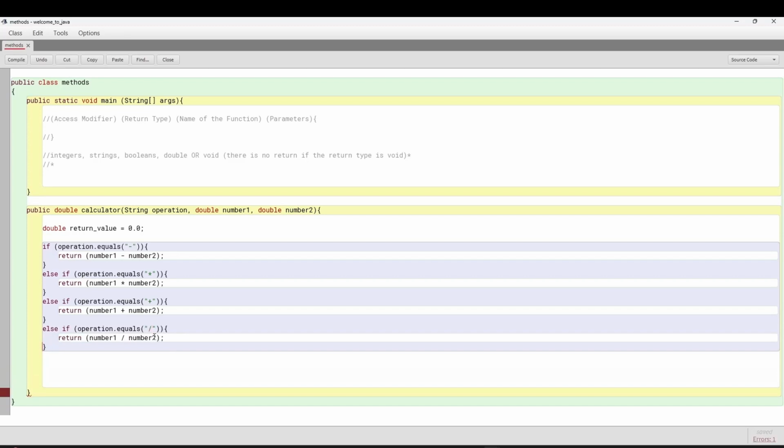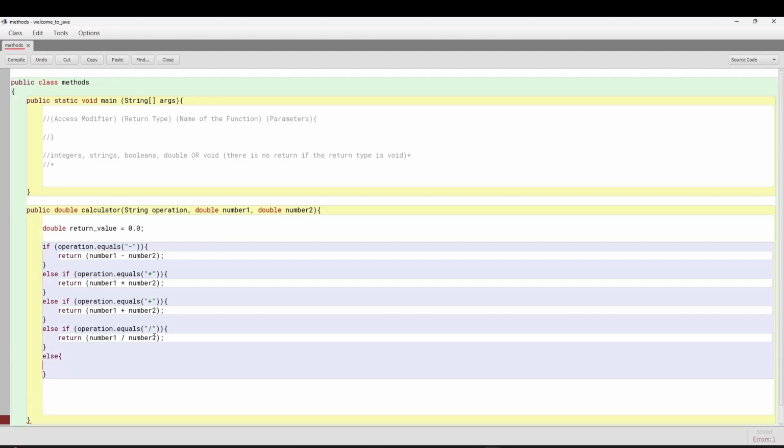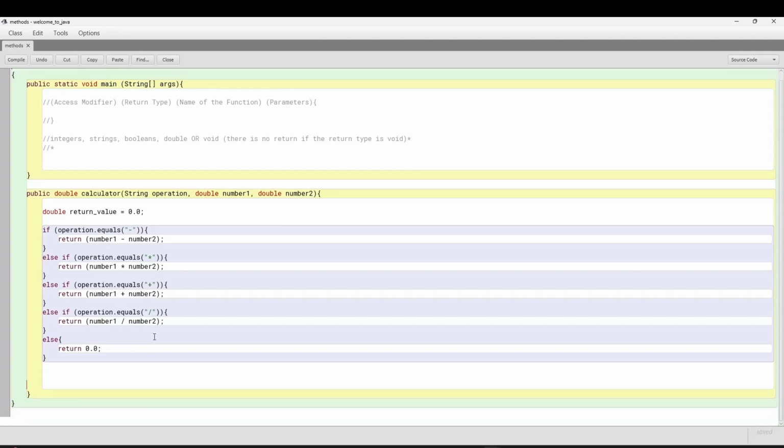And then let's say the operation is not any of those. Like it's not addition, subtraction, multiplication, or division. Let's just return 0.0 so that the user knows that there's an error. And that should be sufficient.